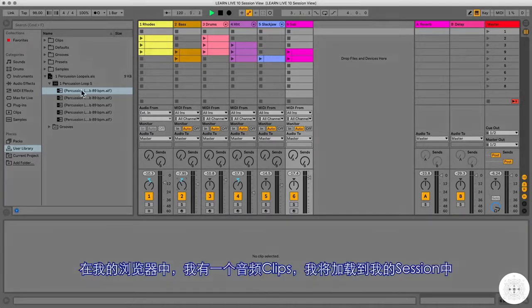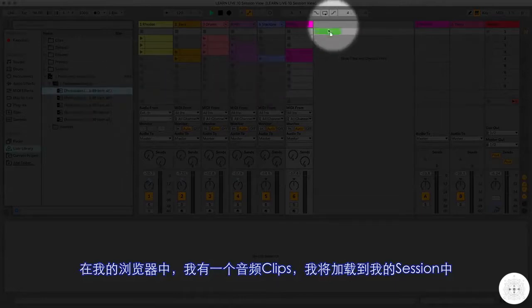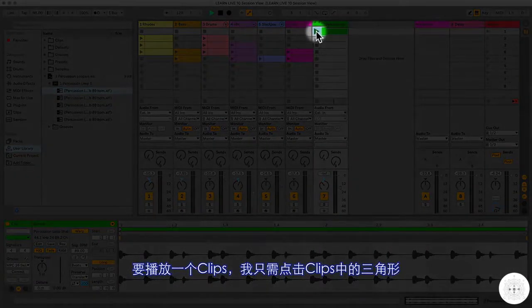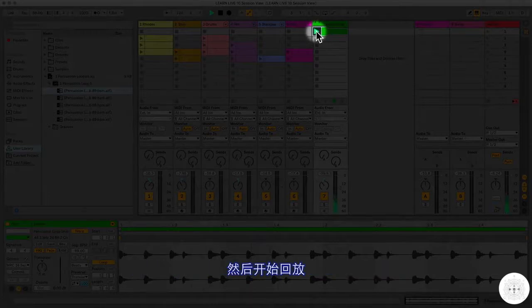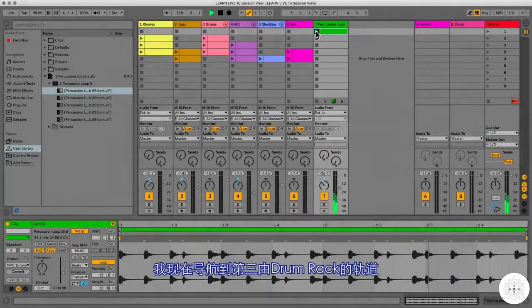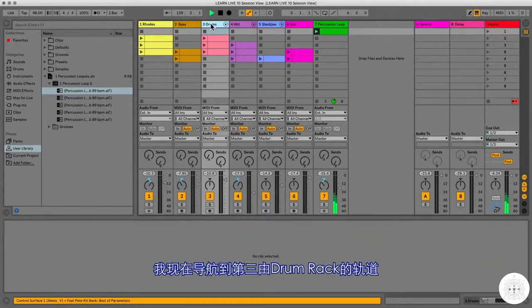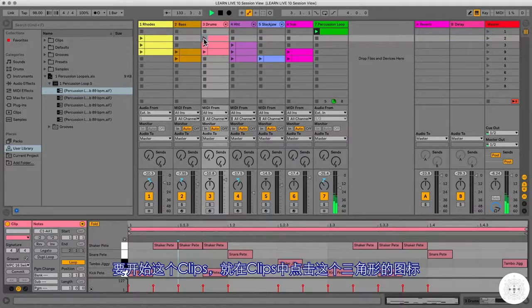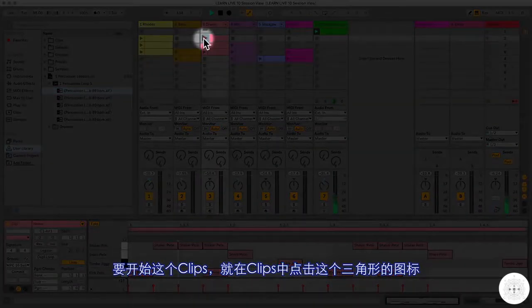In my browser, I have an audio clip that I'm going to load up into my session, simply by dragging and dropping it into an empty space. To play a clip, I simply click on the triangle within the clip, and that will start playback. I'll now navigate to track 3, which has my drum rack device. To start this clip, I'll click the triangular icon in the clip as before.